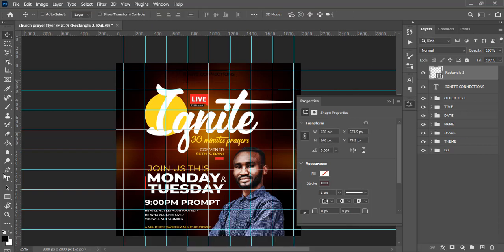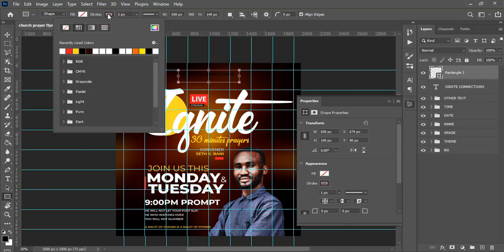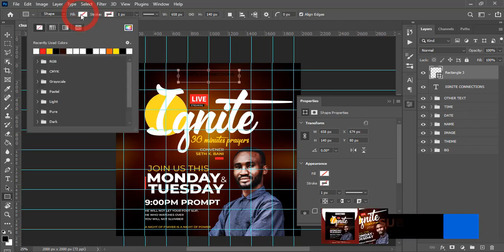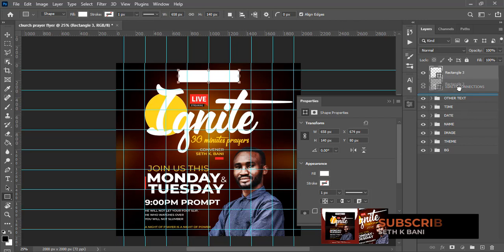Now click on the rectangle here, because the rectangle here is selected. Go to this side and make sure there's no stroke. Go to the fill, and then let's set the color of the rectangle to white. Now drag the rectangle under Ignite. Great. Now Ignite over here.